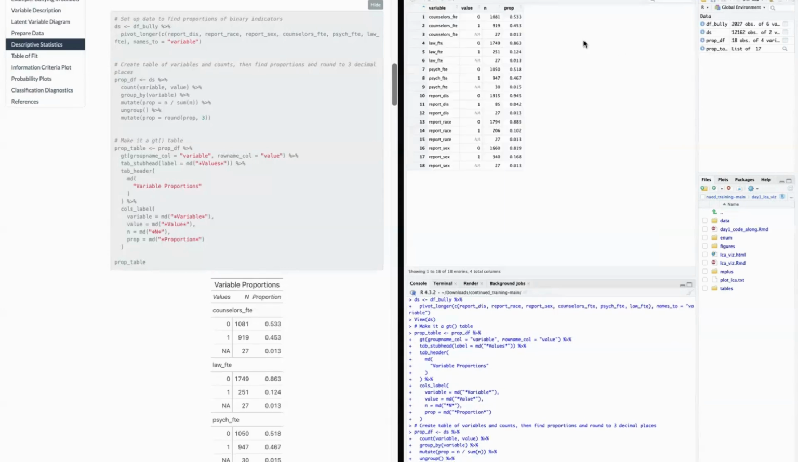Let's see. All right, so one more time. Each one of our variables is now a column, and now they actually have the value and the proportion for those values. So one more time here. We have a value of 0 suggesting that no students had reported that there were counselors on campus, and the number of those schools were 1,081, and this is a proportion for that.